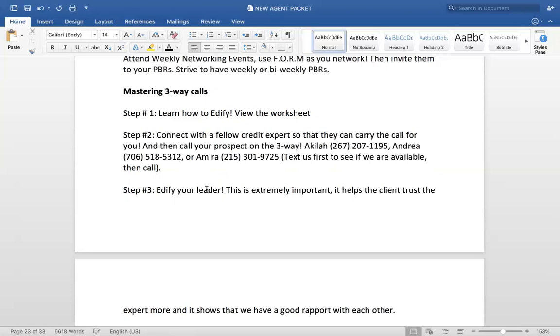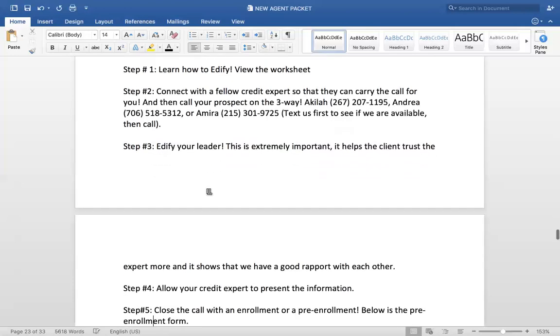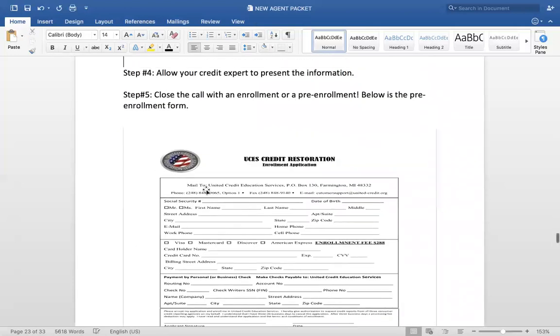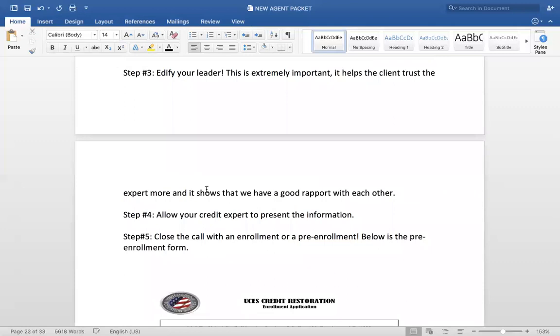The worst thing to do is to have a prospect on the phone and then you can't contact the leader. Don't do that. That makes you look scattered. You want to make sure that the leader is available and make everything smooth. Next, you want to edify your leader. This is extremely important because it helps the client trust the expert more, and it shows that we have a good rapport with each other.